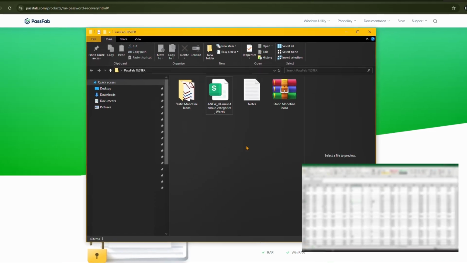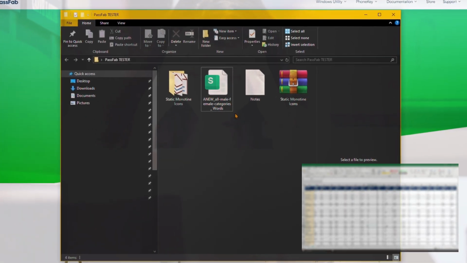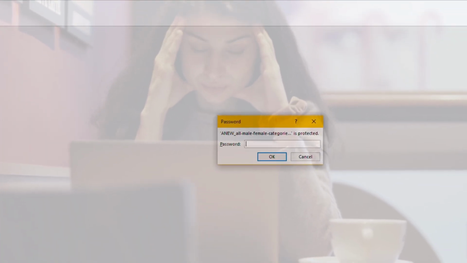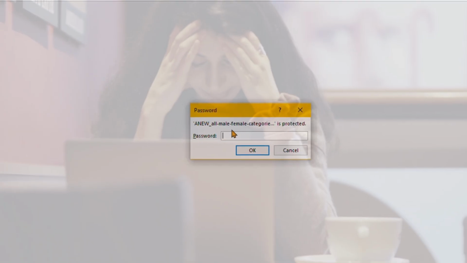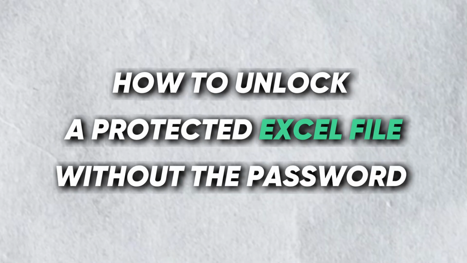Did you create an Excel spreadsheet, protect it with a password, and then completely forget what that password was? Or maybe someone locked an important Excel file. Being locked out of an Excel sheet you need to access is incredibly annoying. In this video, I'll show you how to unlock a protected Excel file without the password.